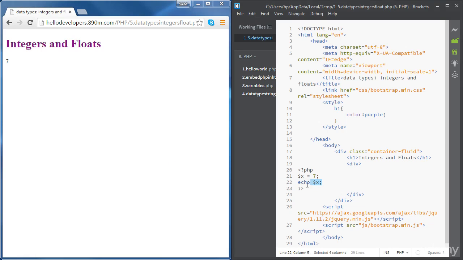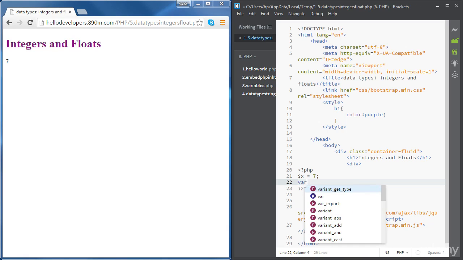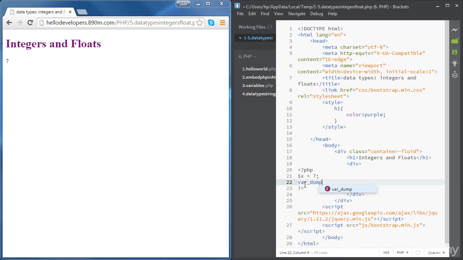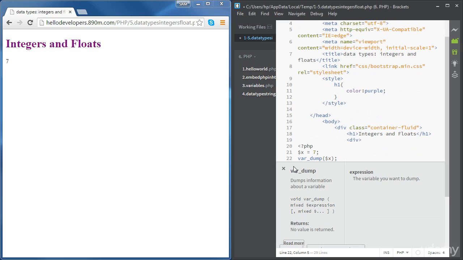Otherwise, if you want to dump information about the variable, there is another useful function. It's called var_dump. Okay, and then we're gonna put x inside parentheses. Okay, so if you click on the function and do Control K, you'll see that this function dumps information about a variable. Okay, and this is the syntax of the function.